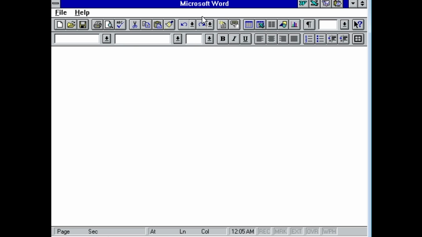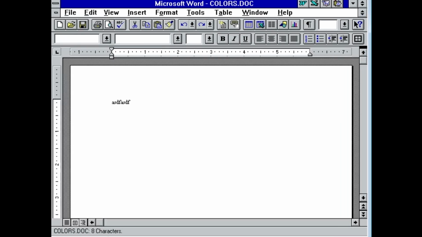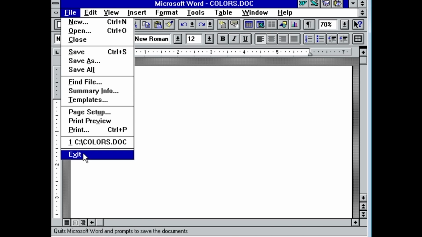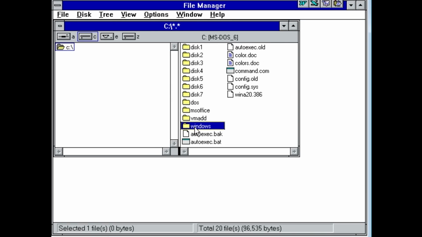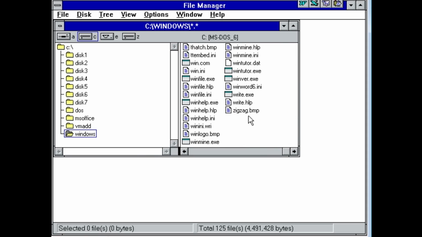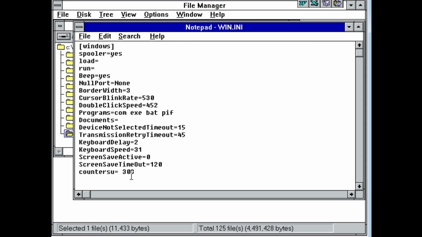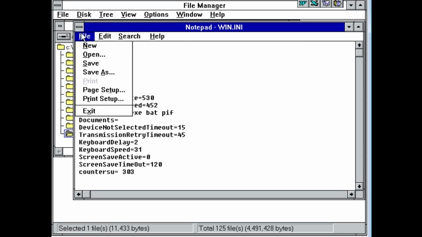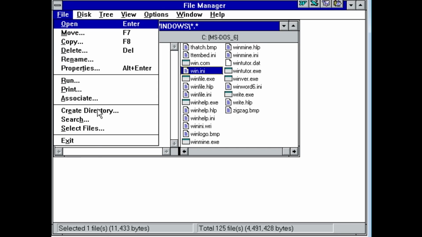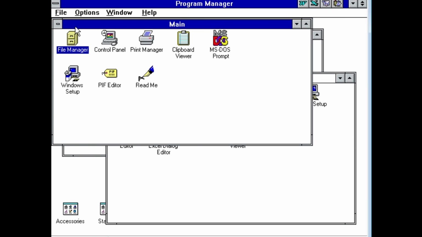Oh, let's get out of here. Open that back up, and we'll save it, and then we'll close it. And then if we go back to Windows and Win.ini, this should now be over 300. There we go, 303, and we can exit, and we will load back into Windows. We should see the payload. So let's go ahead and boot back up.